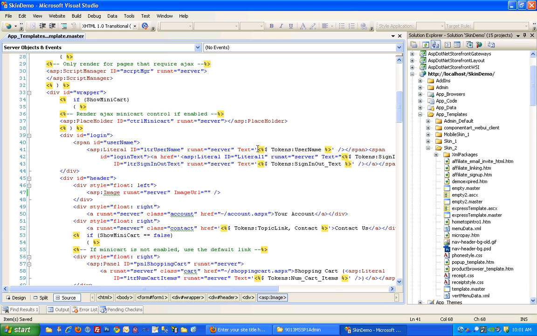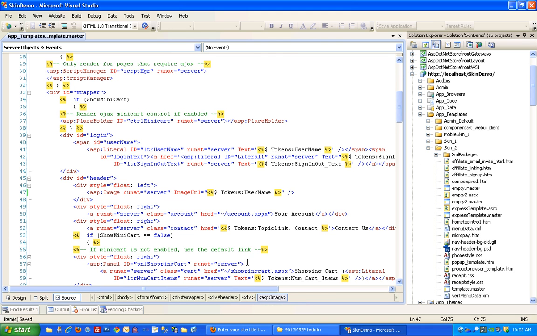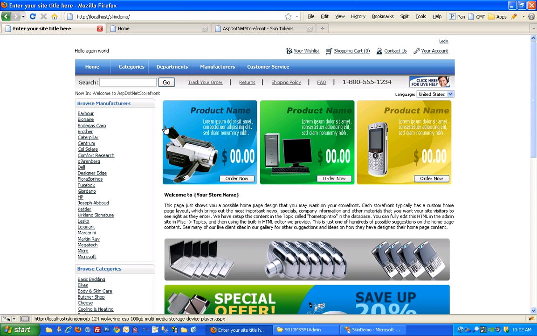And then a nice token to use is the skin image token. So this is just going to write out the username, and that's not what I want. So I'm going to go take a look at the tokens reference up in the manual online for AspDotNetStorefront.